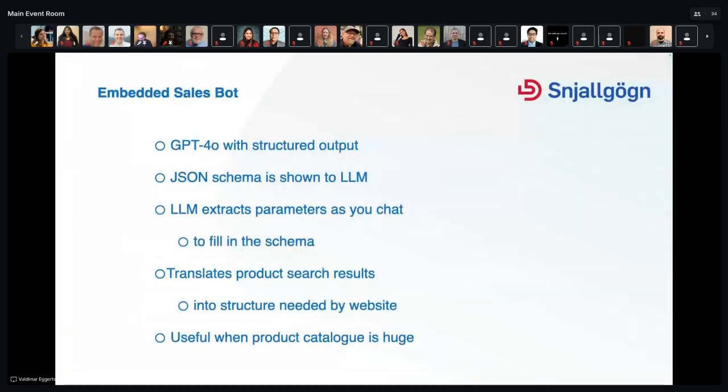Okay, I hope you heard everything okay. As the conversation went on, the parameters used to filter down the search are extracted, and then a vector search is made to find what matches your hypothetical or vague description. We're using GPT-4o, which has structured output. The LLM reads a JSON schema, knows what the data is like, extracts parameters, and then translates the search results into the JSON schema used by the website.